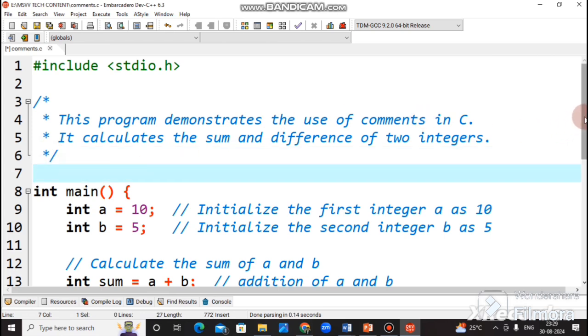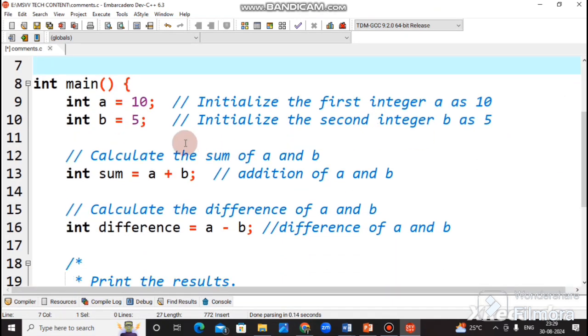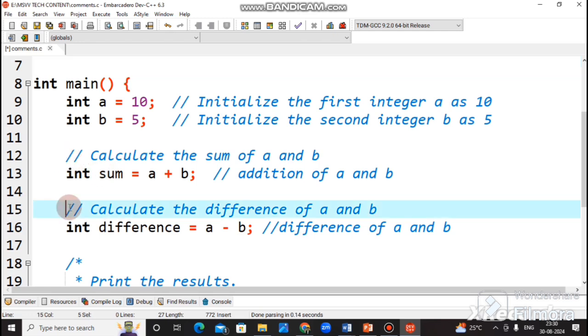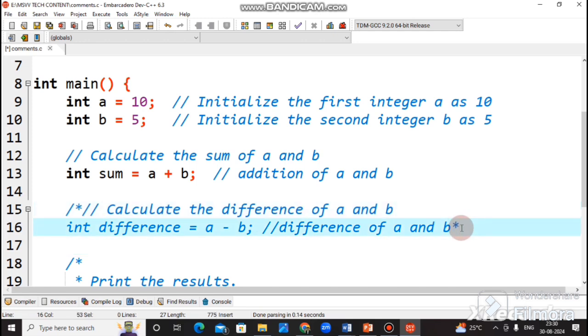One more use: if you want to disable code. For example, here I wrote a program to add two variables and subtract two variables. I would like to use only the addition and ignore, or block, the subtraction code. Then I should write a slash followed by a star, and again a star followed by a slash. Hence this is acting as a multi-line comment.